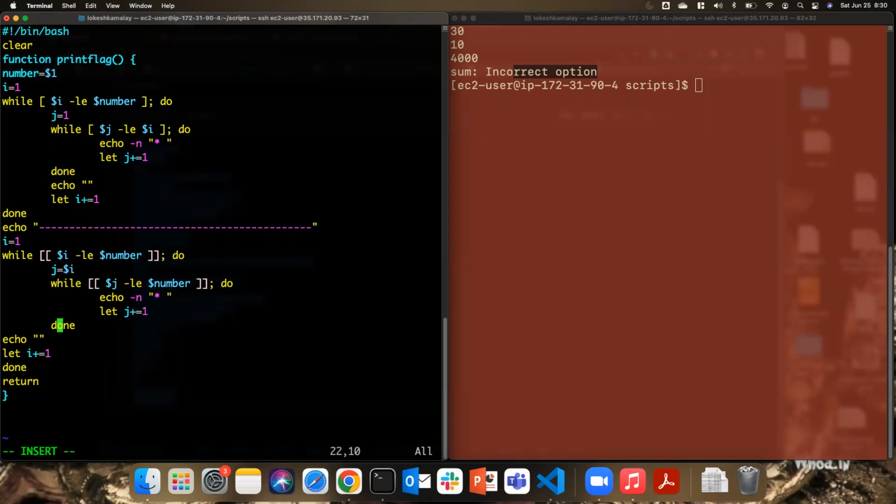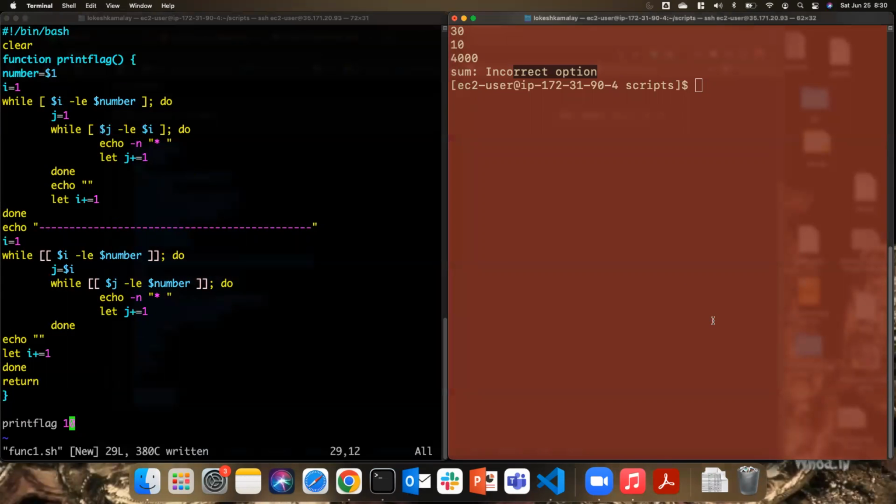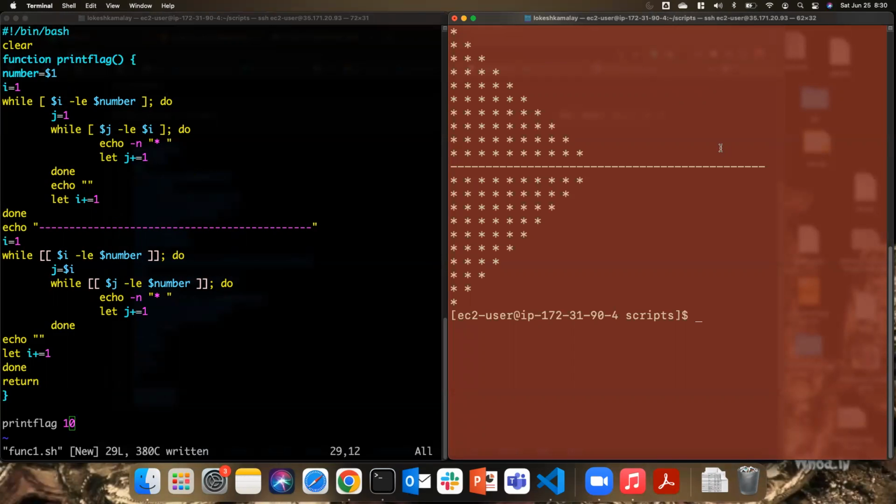Okay, now let's go ahead and call this function here. Print flag 10. Save this. See, printed. Assume it's like a flag. It is printing this pole and this like a basement. You will be having a flag structure here. I don't know how to print that. You see, that's the thing.